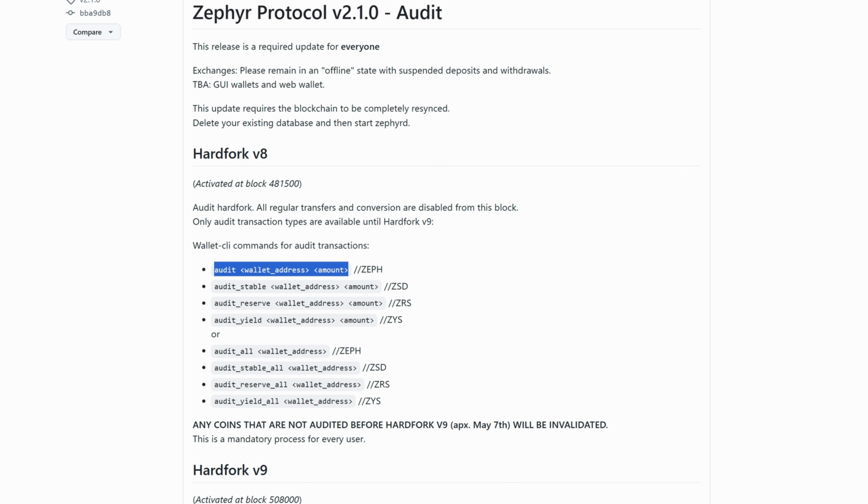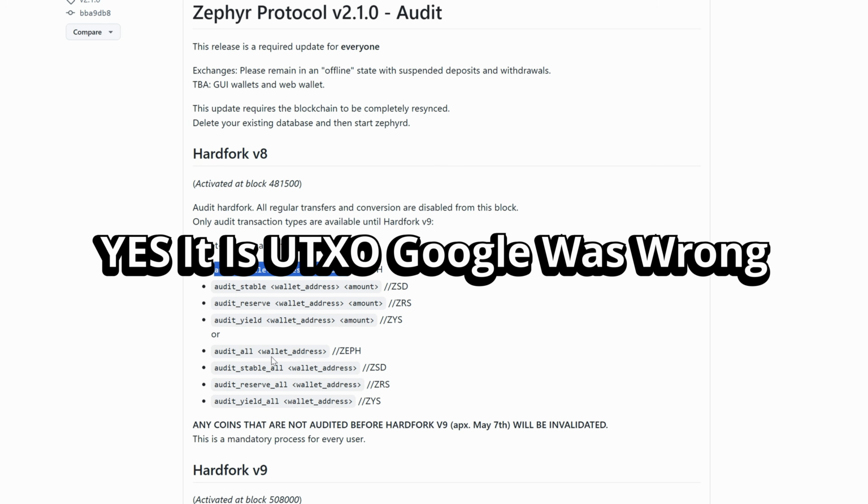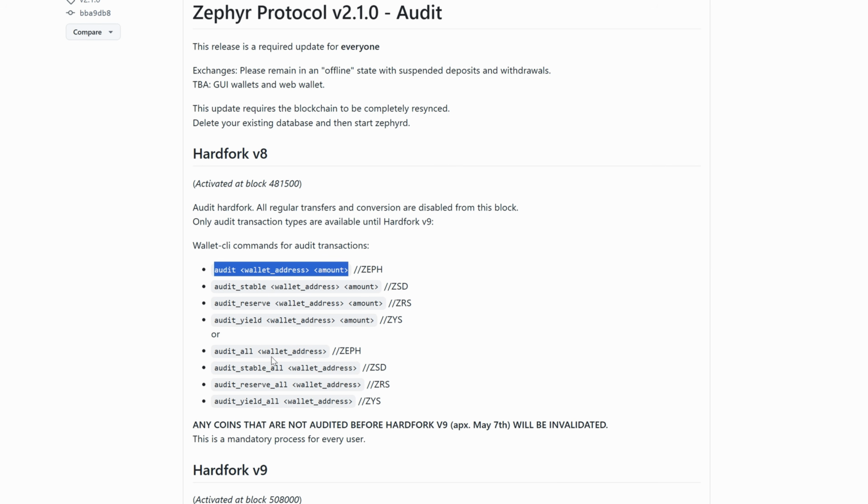There is another one down here. You can audit all, but that is broken. Well, a lot of people think it's broken, but I don't actually think it is. Correct me if I'm wrong down in the comment section. I don't believe Zephyr runs off UTXO transactions, at least that's what Google told me. I'm not 100% sure, but it seems like it's acting like UTXO transactions.